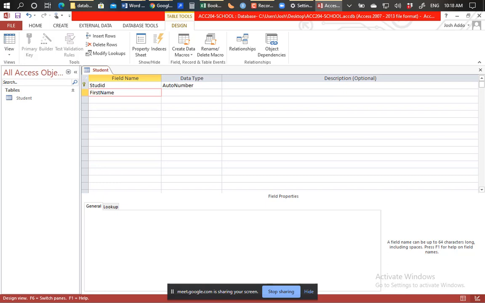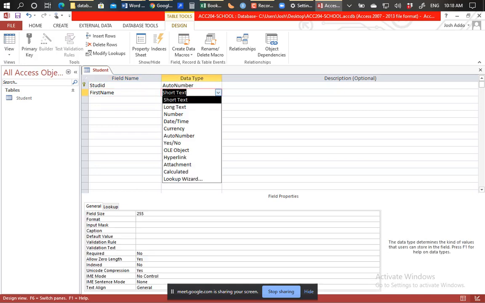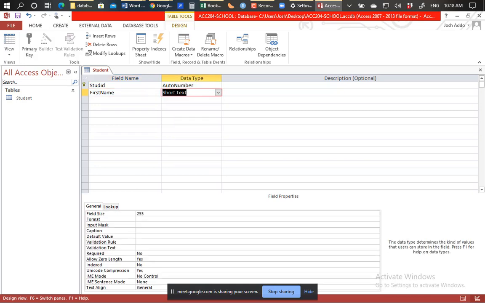So first name. What is the appropriate data type to assign? Joseph. Joseph, yeah. Short text. Short text, good. And we should all understand why it is short text.